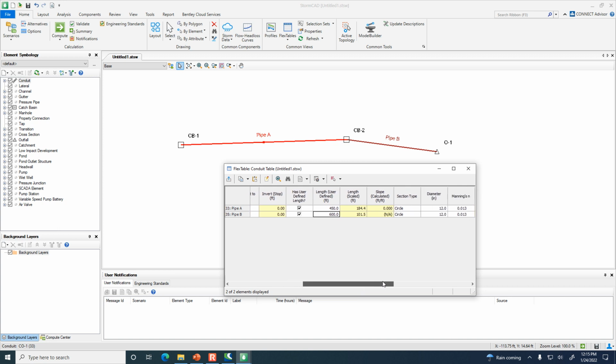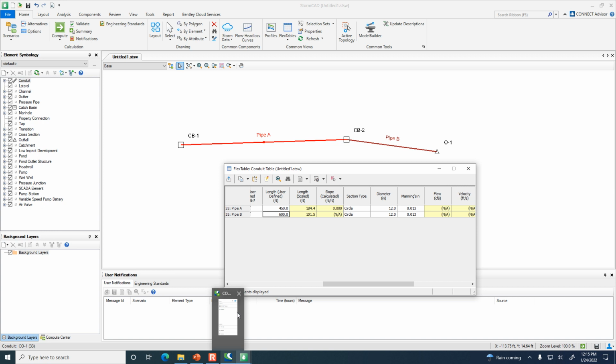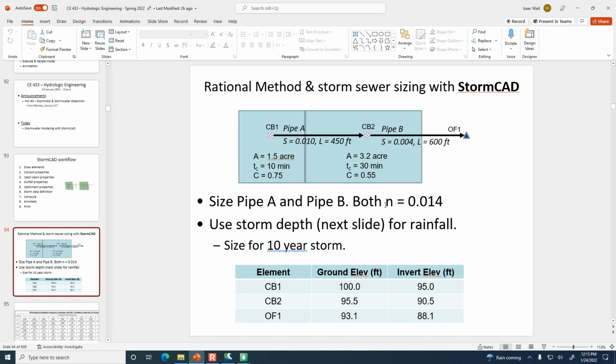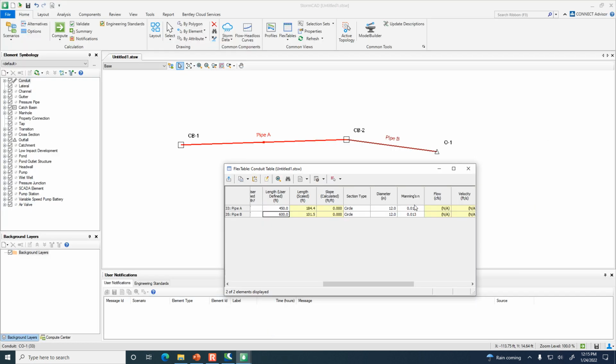All right. You'll notice the section type is circular. It's got a default Manning's N value of 0.013, which would be for a relatively smooth concrete. I think that the example suggests that the N values are 0.014. So let me make that adjustment. I'm going to just change it to 0.014 for both of those. And instead of 12-inch diameter, I already know that that's a little bit small for these areas. Let's just change it to 15 inches for both of them and see how that does.